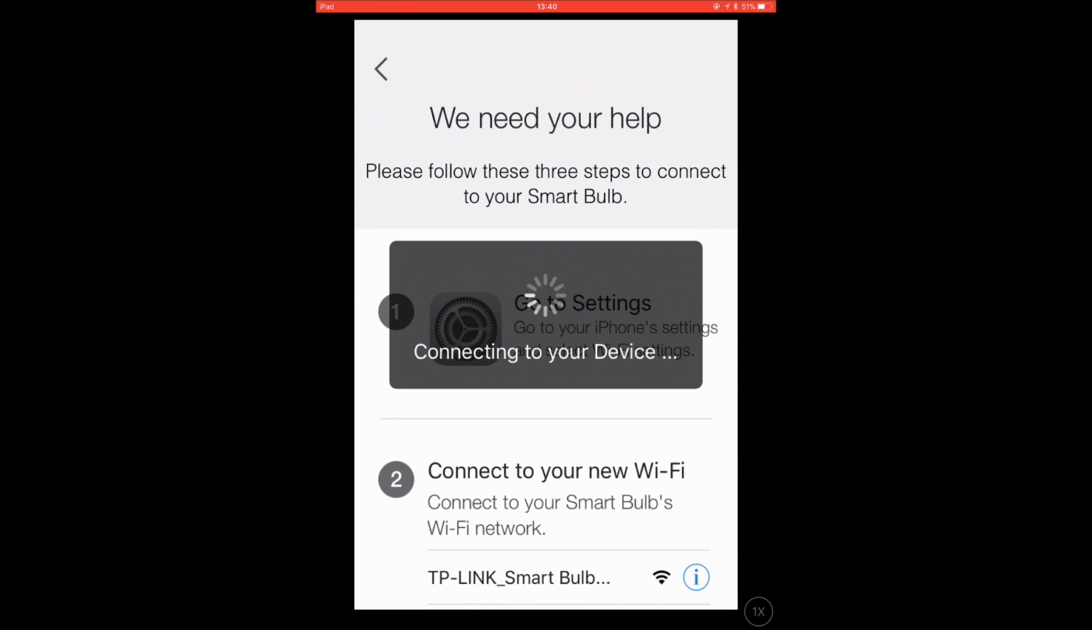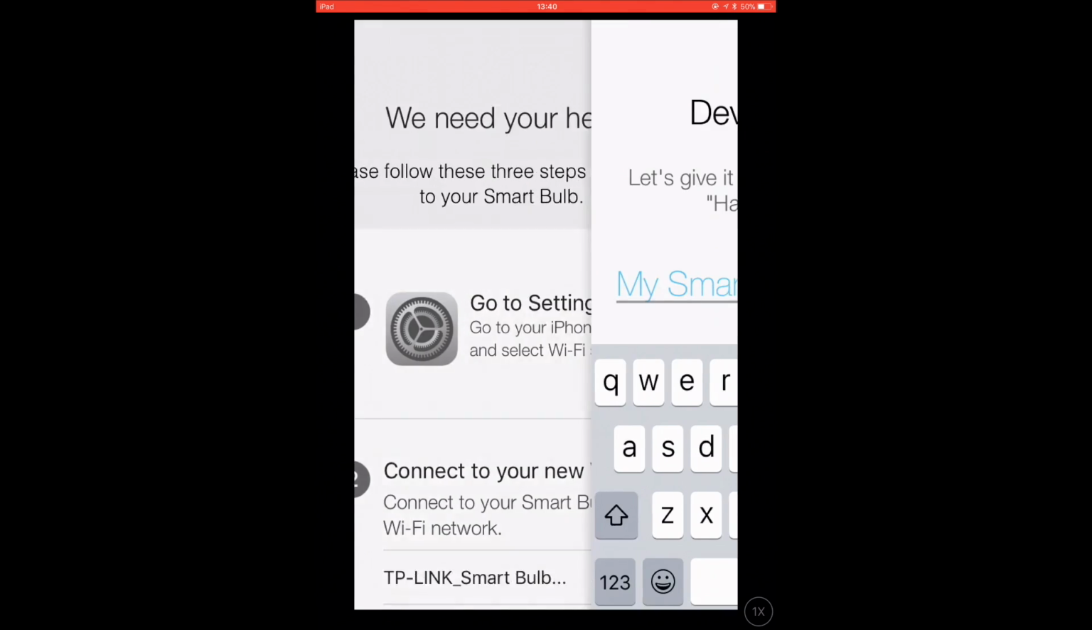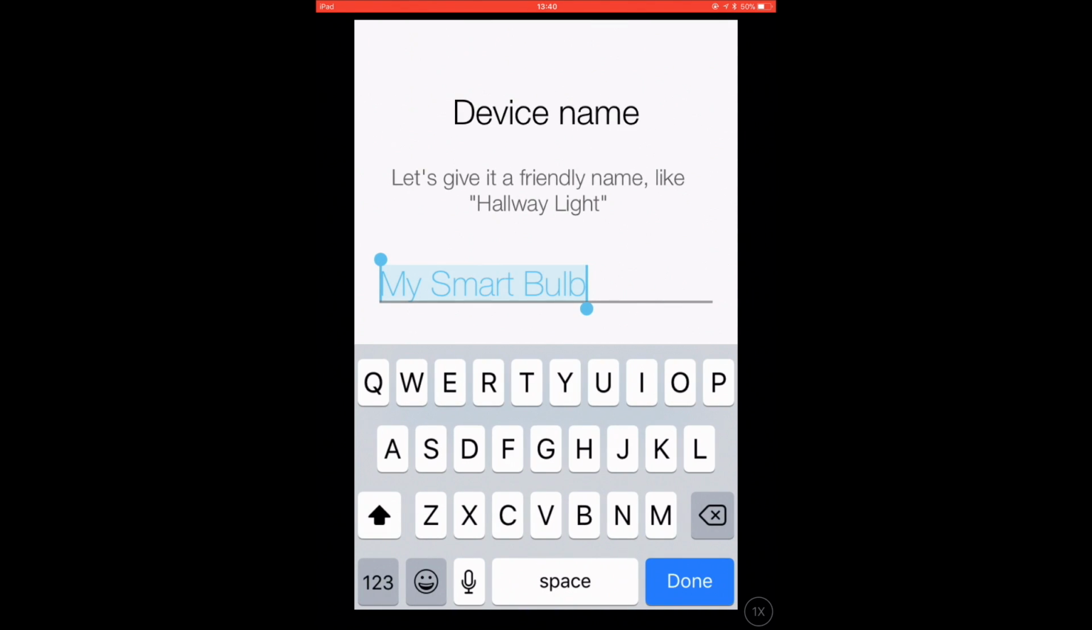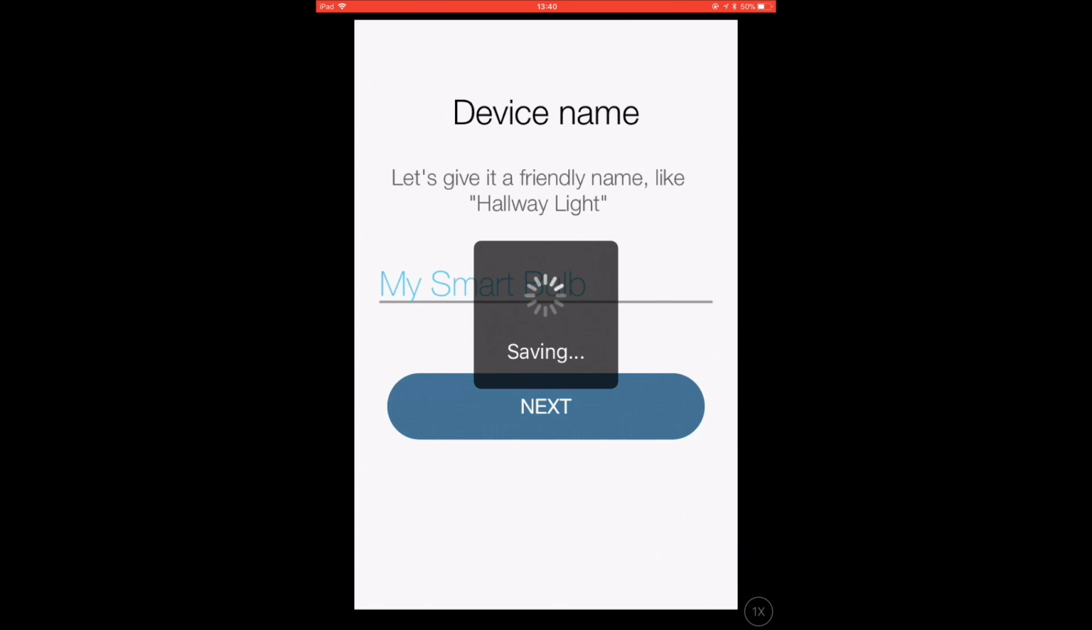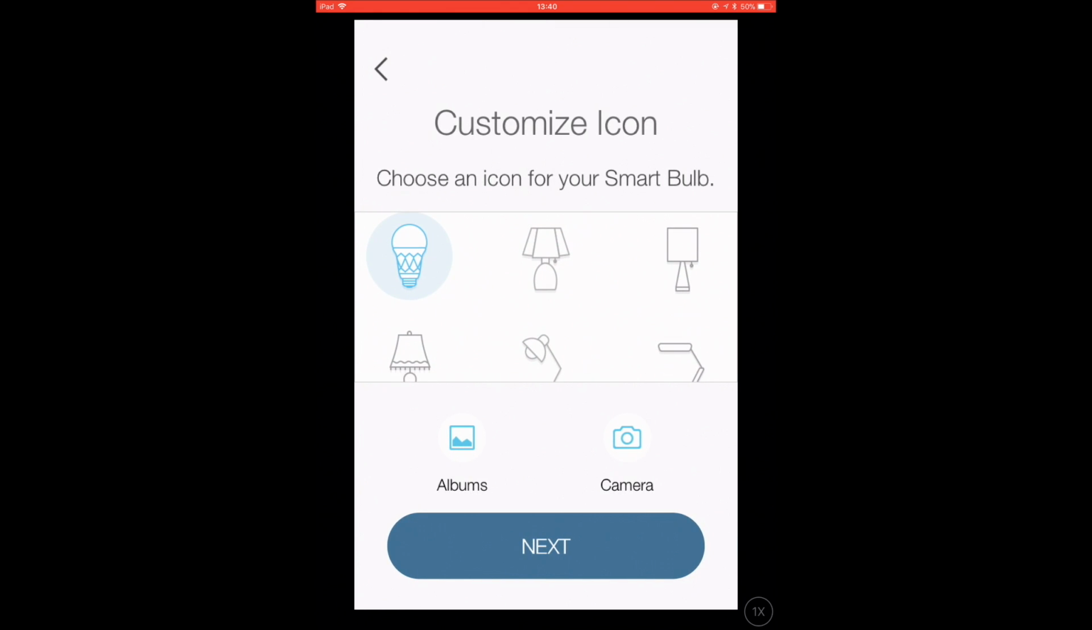The next stage would normally be to connect the iPad to the smart bulb, but as the iPad has already been connected to the smart bulb, the Casa app jumps to the next stage. With the iPad now connected to the smart bulb, we can give the bulb a name to make it easier to identify. For now, as I do not have any other smart devices, I will leave this bulb with the default name, My Smart Bulb. We can now choose an icon for our smart bulb. I will use the default bulb icon for now.